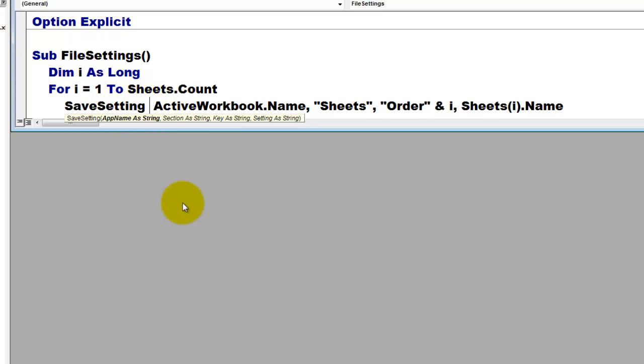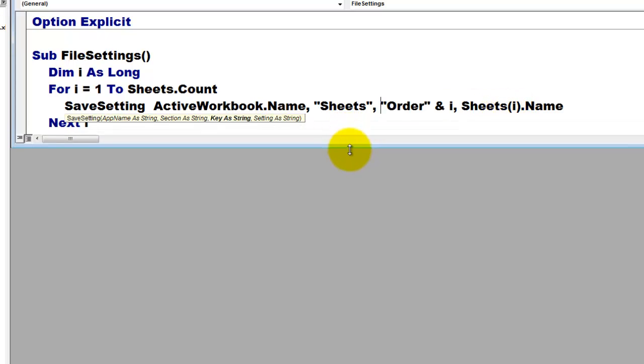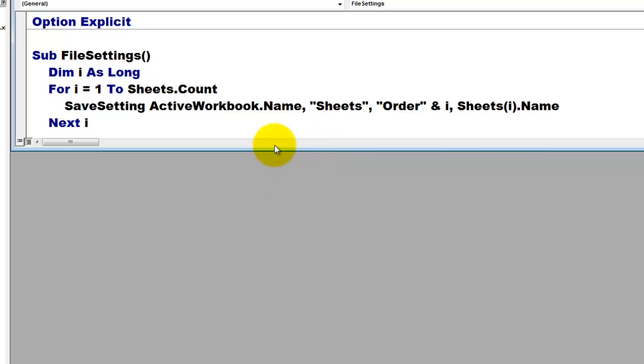And it needs to know what is the application name, the active workbook dot name, in which section of the registry do you want to save this information. I'm going to call that sheets, that section. And then which key do you want to assign? Order 1, 2, 3, 4, 7. So order space ampersand space I. And what do you want to store in there? The name of the first sheet, the second sheet, and the last sheet. We close the for loop.